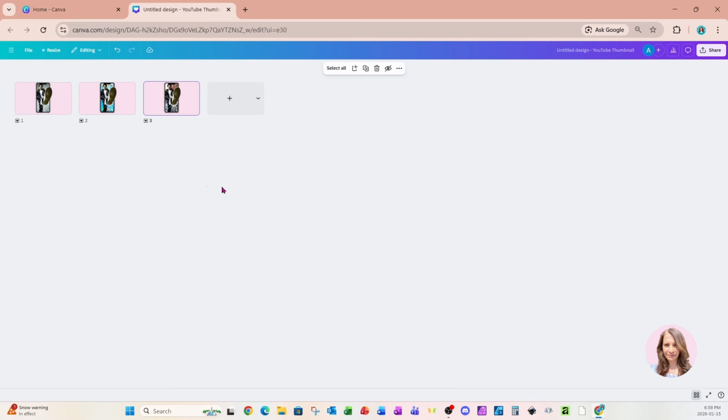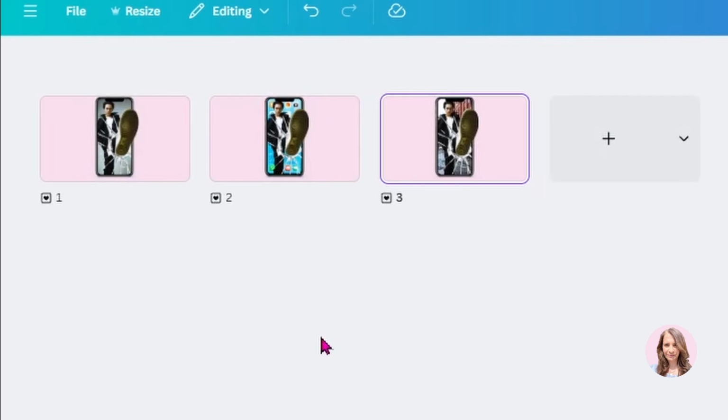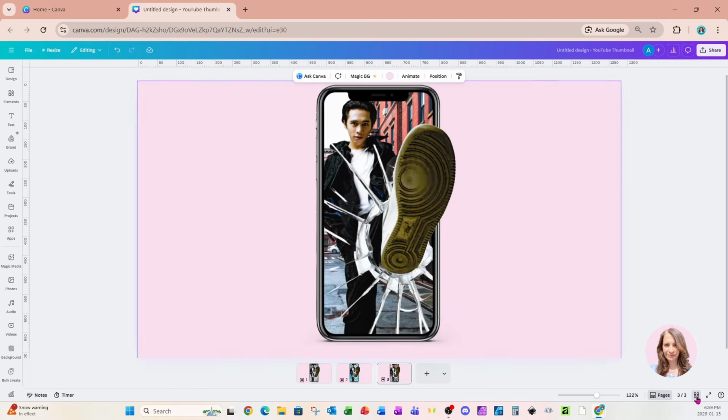I'll go to Grid View so that you can see, and you can tell me which design do you like best. Do you like number 1? Do you like number 2 with that iPhone screen? Or do you like number 3 with the busy street? And let me know, is this something that you would recreate using your own photos?